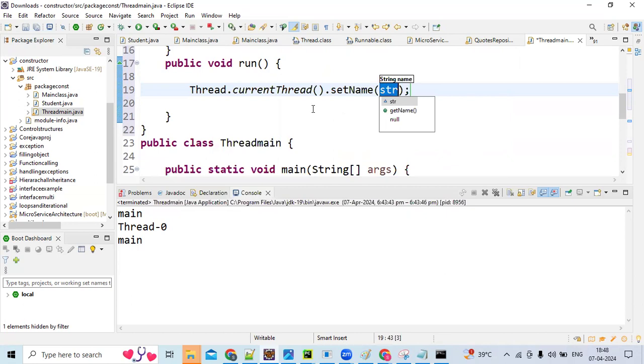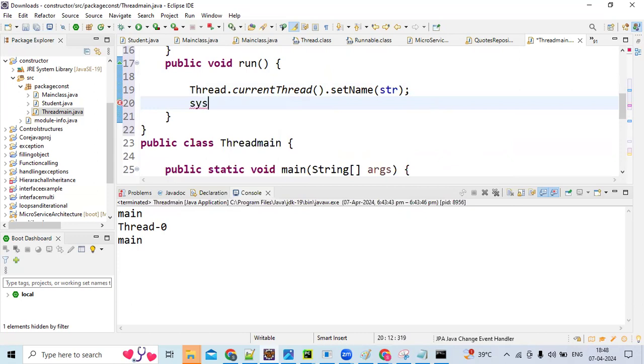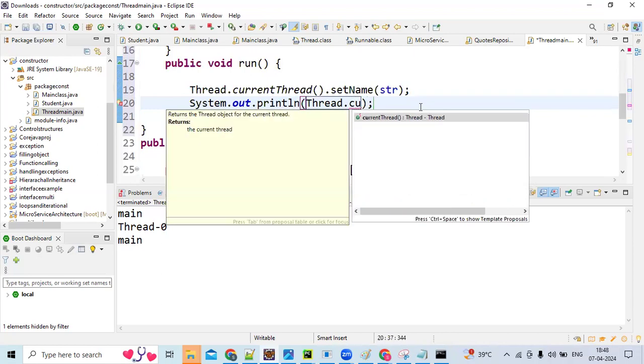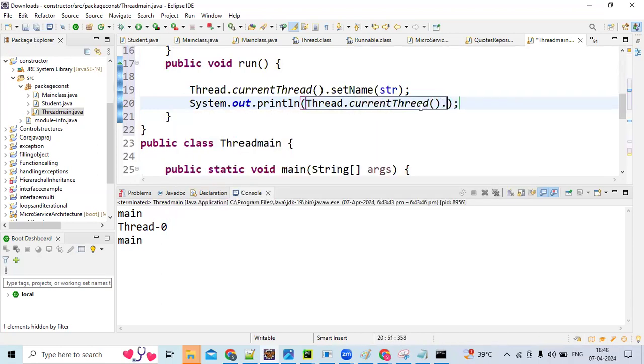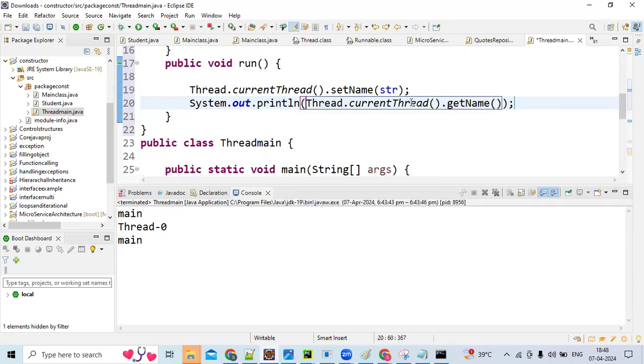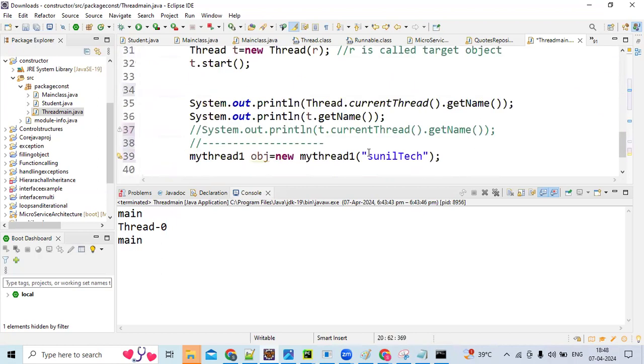That's done. So now if I print System.out.println of Thread.currentThread().getName, I was just trying to print the name which is newly assigned. Fine, Jayashree. Now the name of this thread is Sunil Tech. Am I correct, guys? Because of this, we had some confusion yesterday, so that's what I was trying to sort out.